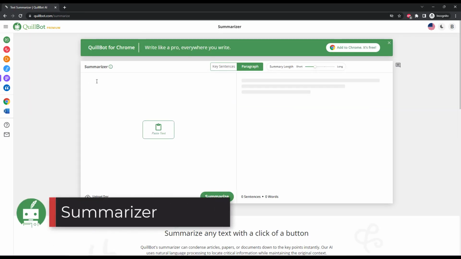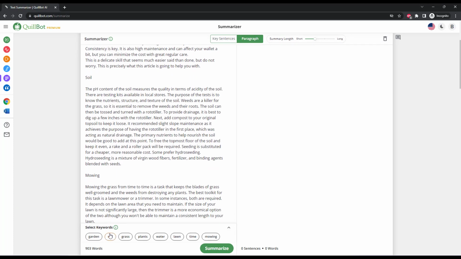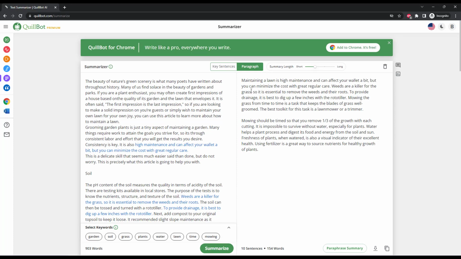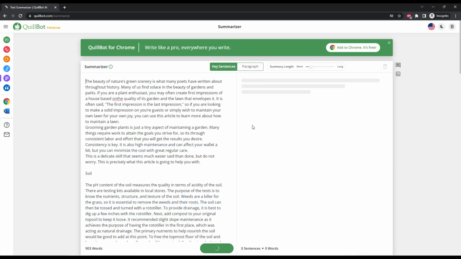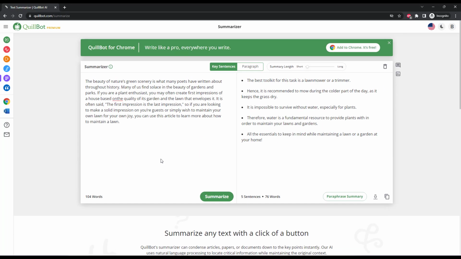The summarizer is another unique tool of QuillBot's that, similar to the Paraphraser, lets you distill your content down to its essence. You can enter text here, select some keywords that you want to focus on. Perhaps you know what the content's supposed to be about, and then you can get a paragraph summary or key sentence summaries. So these are great if you have several paragraphs of text or an essay and you want to make it into a few bullet points or a paragraph.